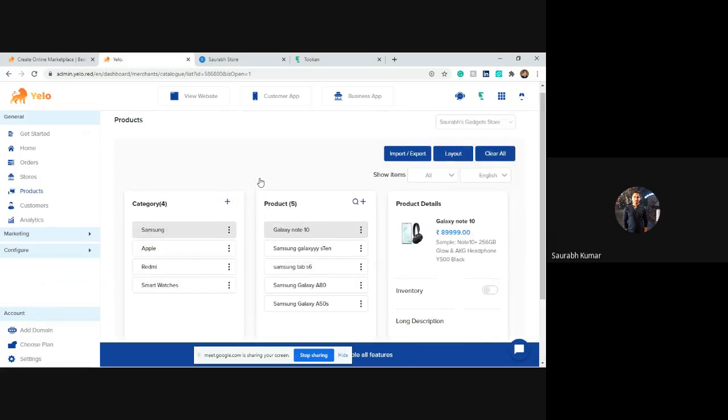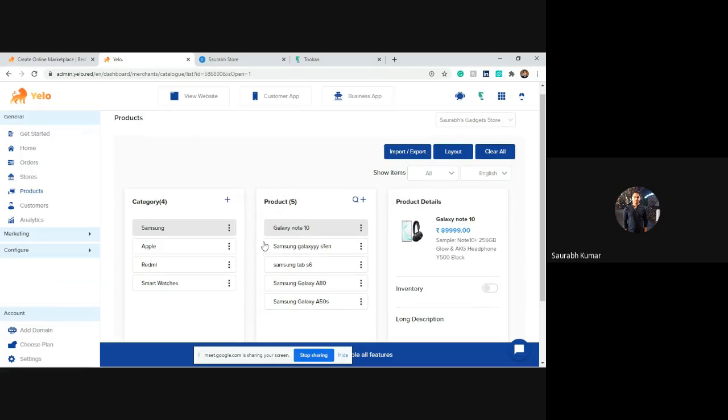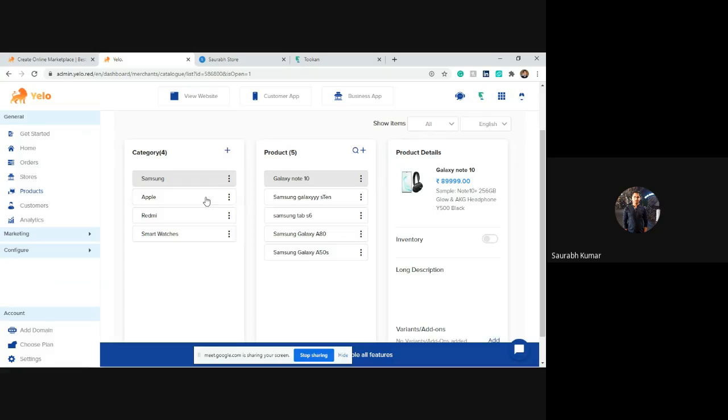As you can see, this is a gadget store, so I have multiple brands available. You can see in the category section: Samsung, Apple, Redmi, smartwatches. If you are selling laptops, you can set a separate category for that. The second thing is the subcategory. In the product section you can easily see the range of Samsung mobile phones like Samsung Note, Galaxy 10, Tab, and all. You can just set it from here. You can just add a product, and I can add multiple products here also.